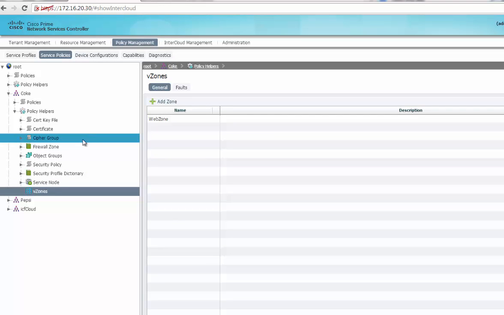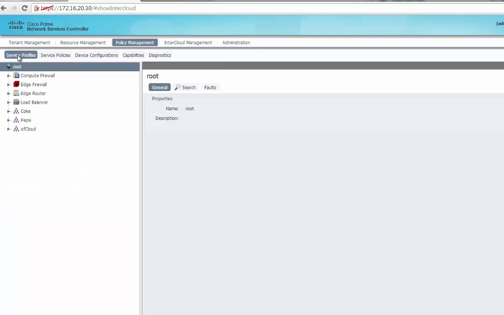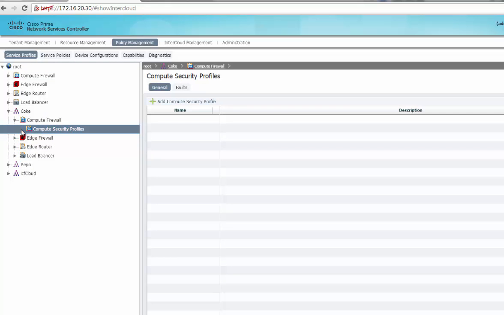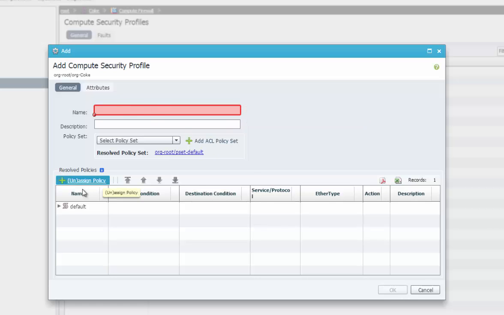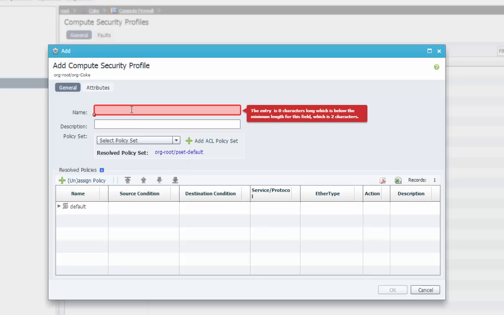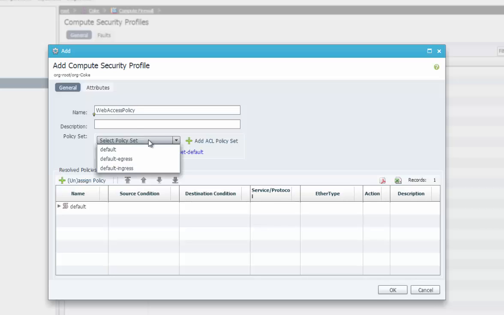So these conditions are essentially profiles. So I guess I'll just click on policy management and service profiles, and under Coke, compute firewall policy profiles here. I don't have anything here. Maybe I'll just add a compute security profile, I guess, here. So I'm going to give it a name here, something that I can remember, or a rule set basically. This is where I'm going to add my policies. So under here I'll say web access policy. Select a policy set.